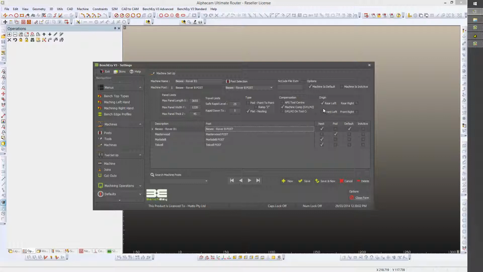Now, if you imagine you're standing at the front of the machine looking at your machine, your bed has 4 corners. So we have the rear left, which is the furthest corner from you on your left, the rear right, the front right, and then the front left. Now, depending upon what you set here, BenchEzy will then automatically generate the code that is required to utilize that particular corner as your machine origin when you want to machine your benchtops. So that basically quickly covers the settings that we have to make sure we've got organized in our machine section.